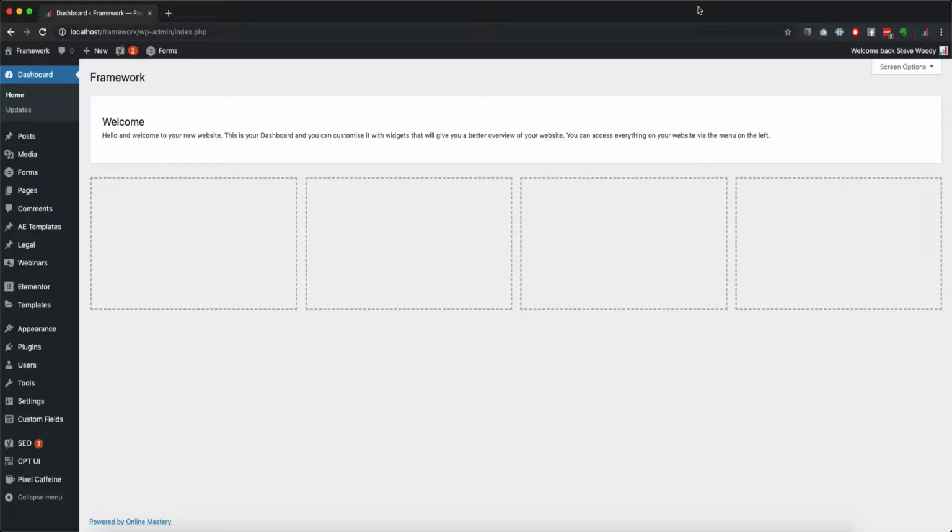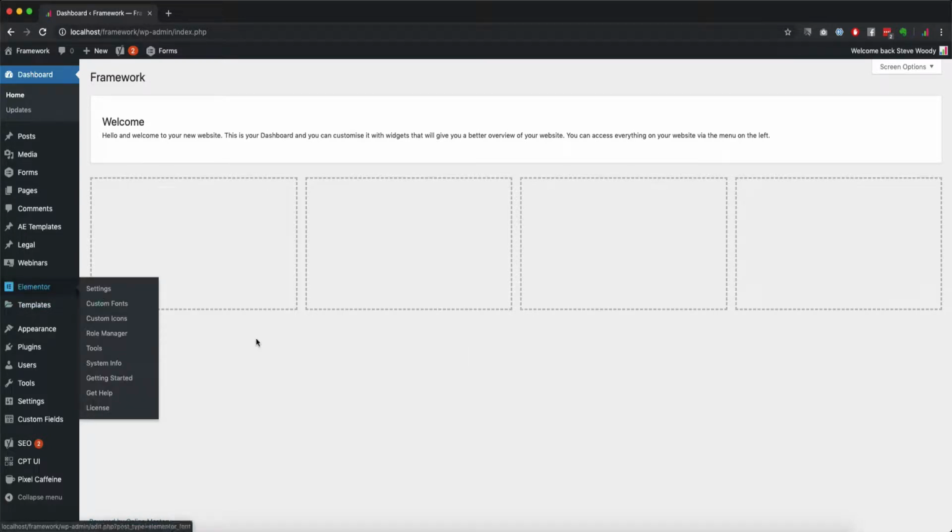We've covered a lot of things so far, and what we're going to go through now is the final part to tie everything together, and that is I'm going to introduce you to the Elementor page builder.